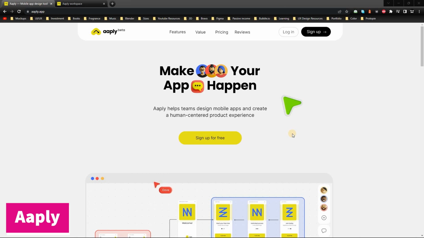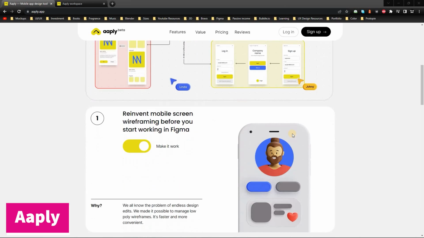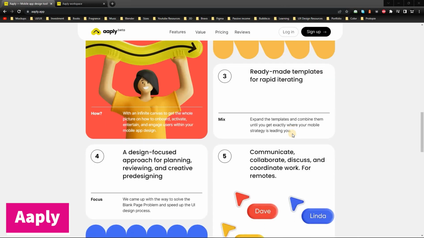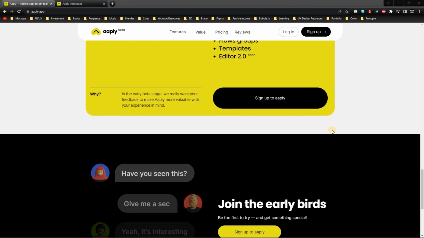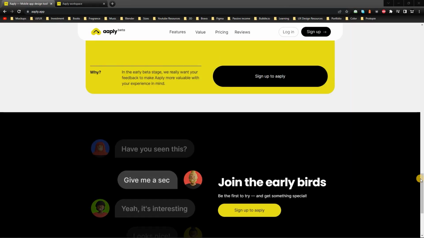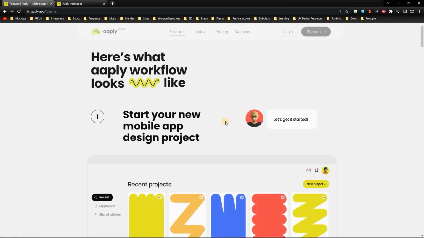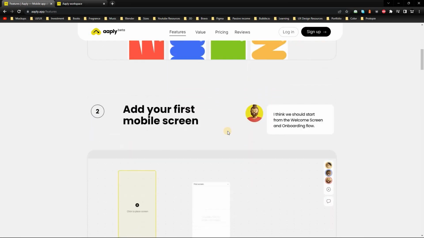Moving on, we have Apply. Apply is a wireframing tool for mobile apps. With Apply, you can quickly and easily create high-quality wireframes for your mobile apps. It includes all the features you need to create stunning wireframes, including a library of pre-built templates and components, and also support for collaboration to speed up your design process.